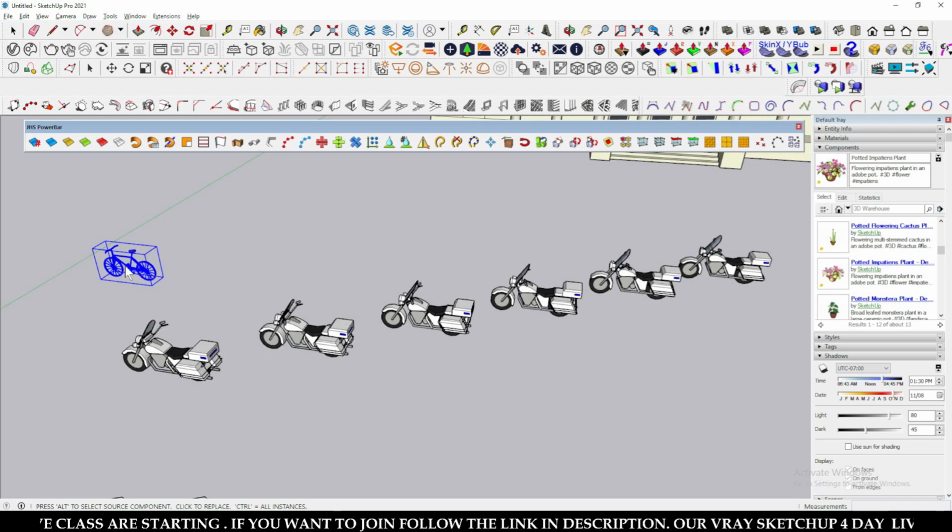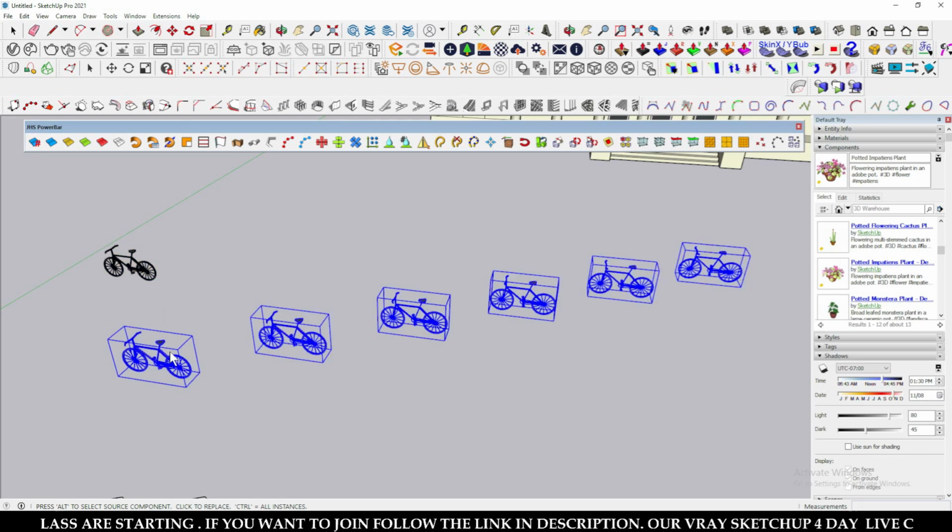First you have to click the new model with the Alt key, and then you have to click the existing model with the Ctrl key to replace it.